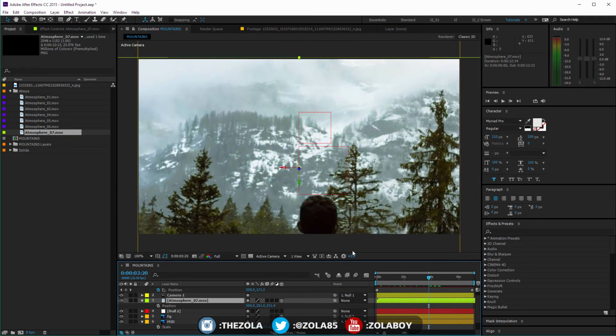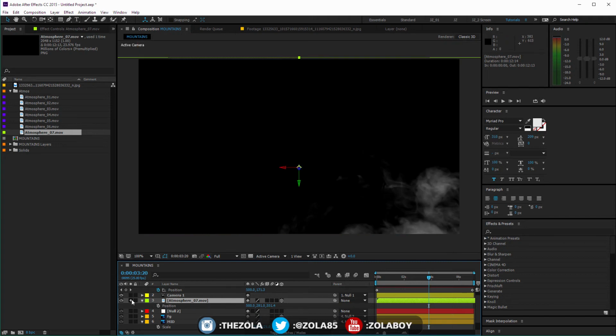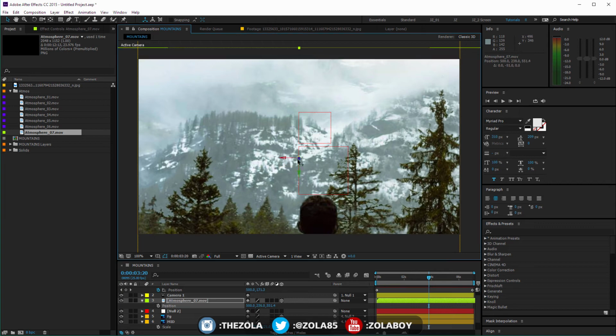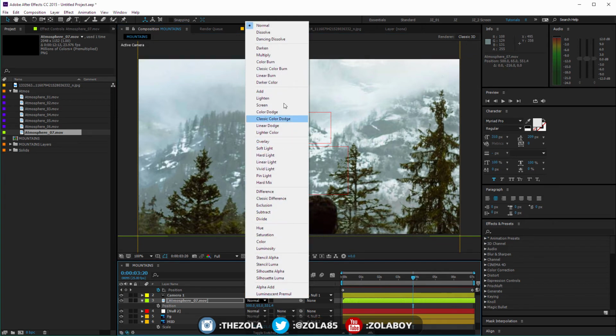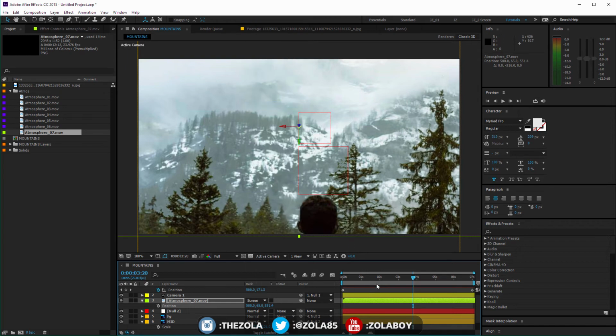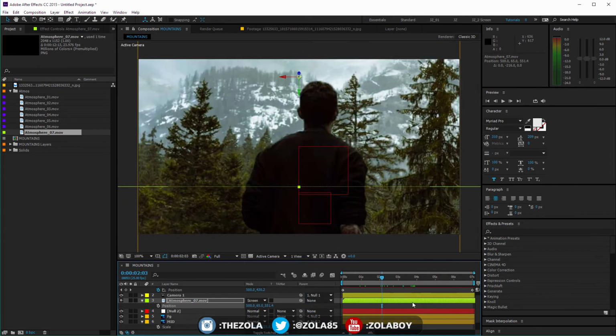Now we can't really see it, so let's just solo it, make sure it is there. Okay, so it's quite low, so I might want to move it up a bit, and maybe I want to change it to screen mode, just so it brightens everything. And let's move the clip along just to make sure. Okay, there we go.